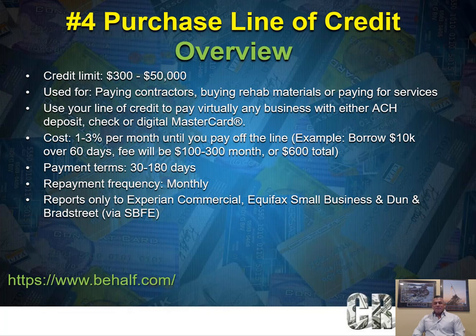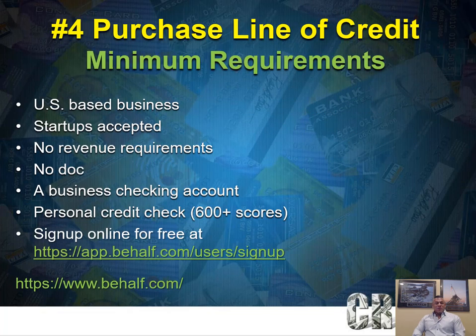You do have to have an entity set up to build up your credit file, but that's another advantage to the purchase line of credit. You have to be a US-based business. They do accept startups. You don't have to have any revenues, no doc, but you do have to have a business checking account, and they do check your personal credit, so you're going to get an inquiry on this particular program. Sign up online right here.